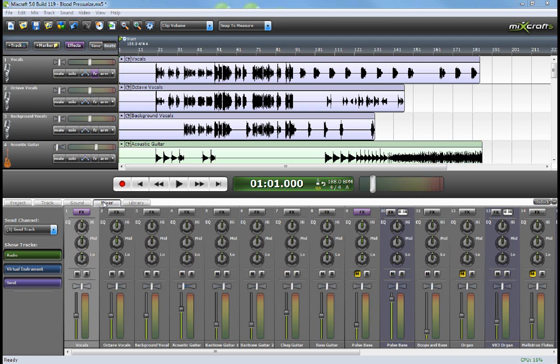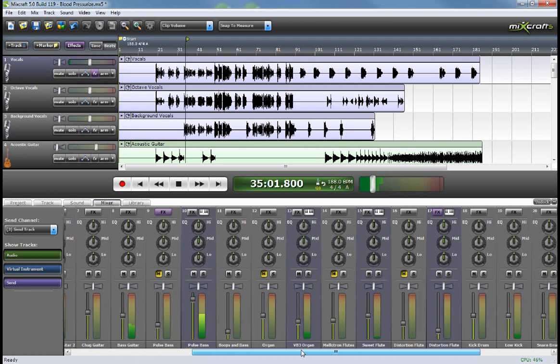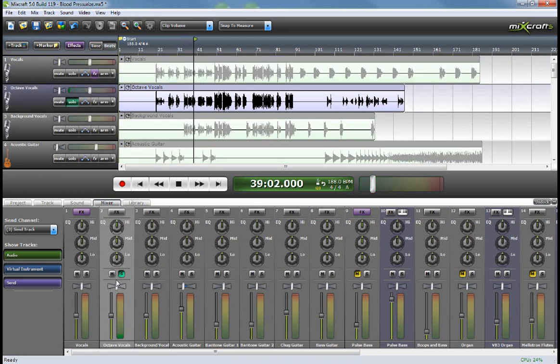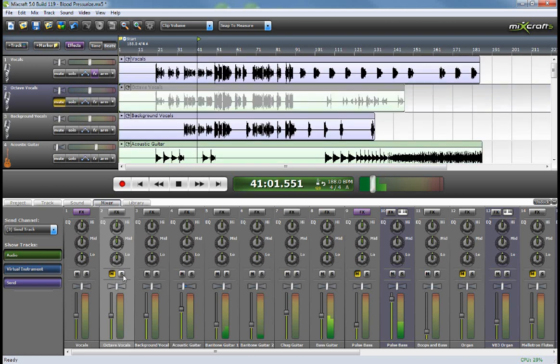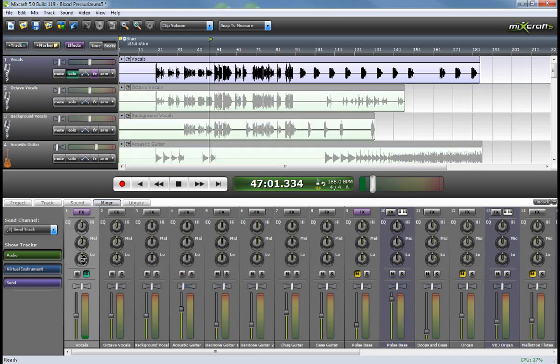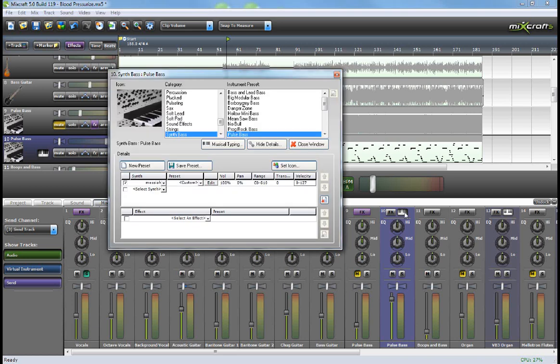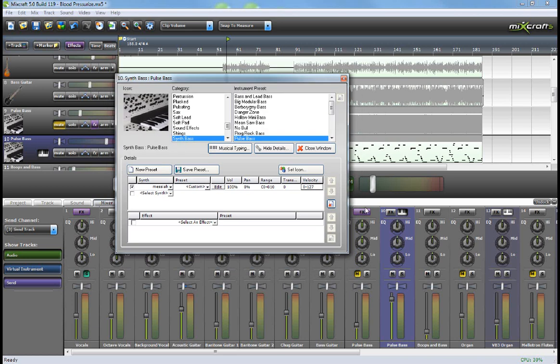Mixcraft 5's mixer is a powerful tool for mixing a large project. See all of your tracks in one place. Easily solo and mute tracks, and adjust the volume and pan. Every track also has a three-band equalizer, which you can use to make simple EQ edits to your track. With one click, bring up the track's effects, or on instrument tracks, bring up the instrument dialog, as well as the effects dialog.